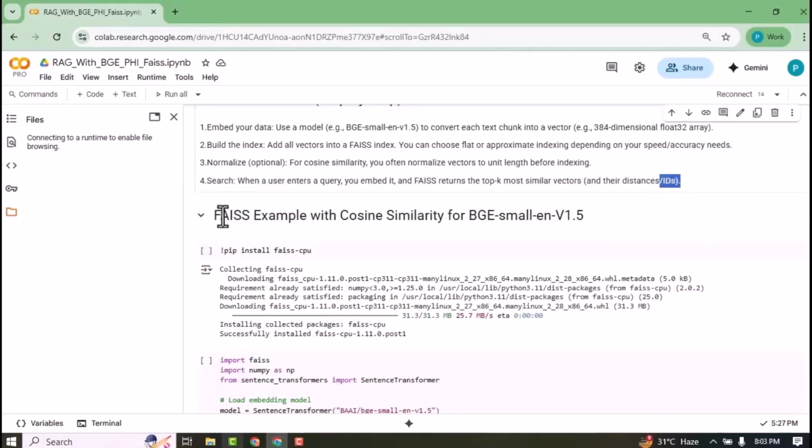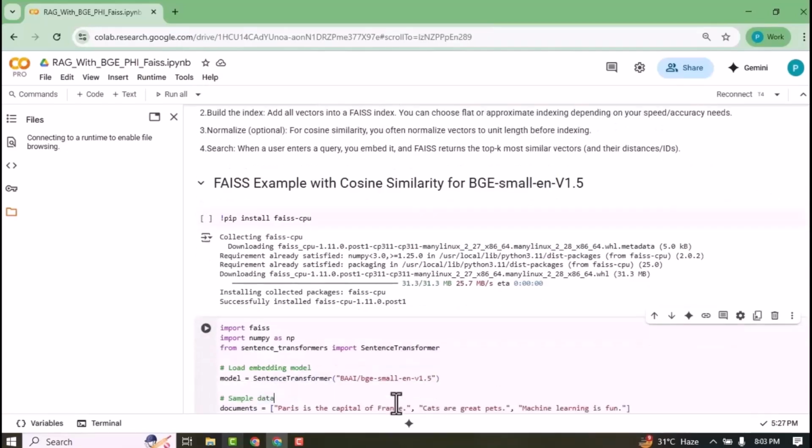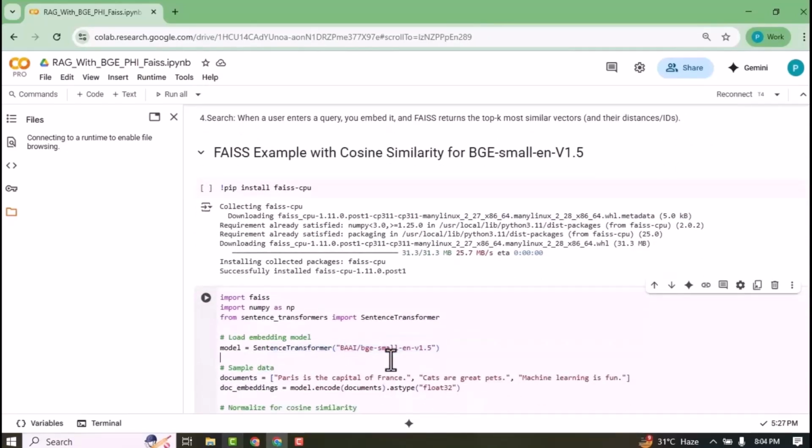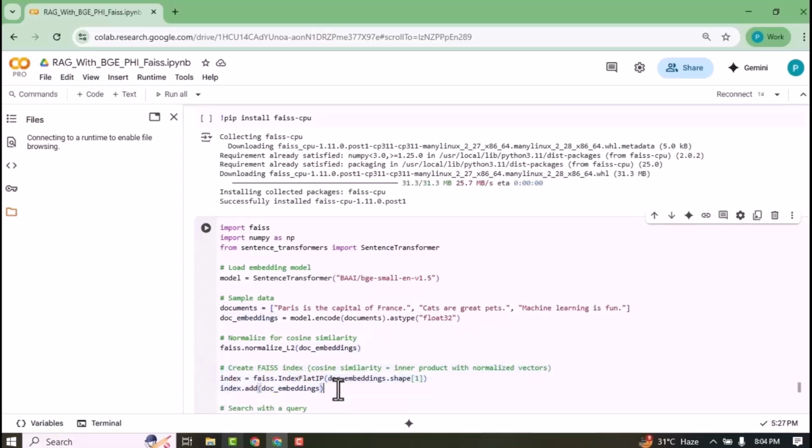Next, we'll go through a small example with FAISS and the BGE small EN v1.5 model. First, the initialization of the model. This is the input documents: Paris is the capital of France, cats are great pets, and machine learning is fun. Then we convert our text into numerical data using encode, and convert it into float32. Then we normalize it with faiss.normalize_L2, create faiss.IndexFlatIP, and add the document embeddings with index.add.